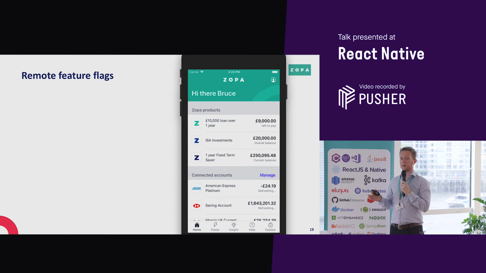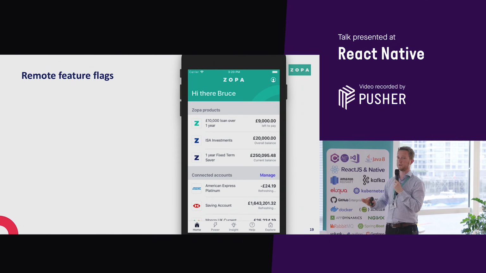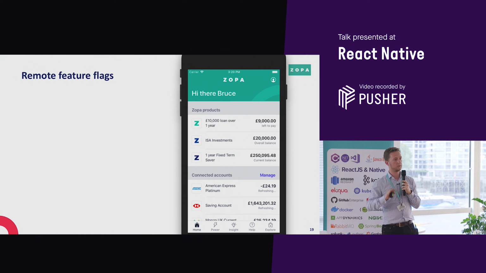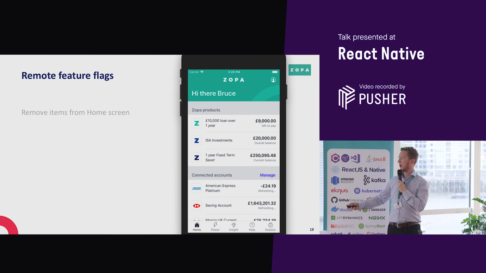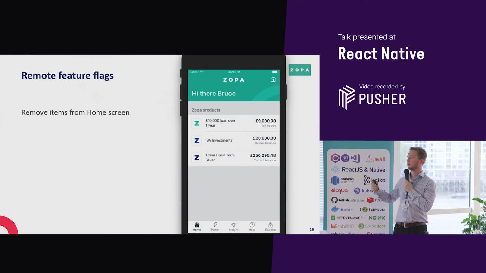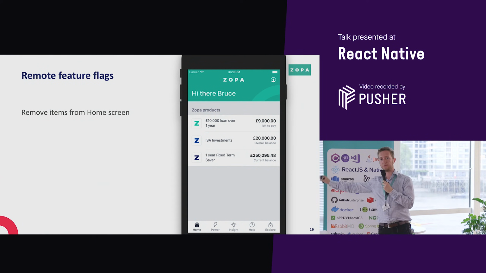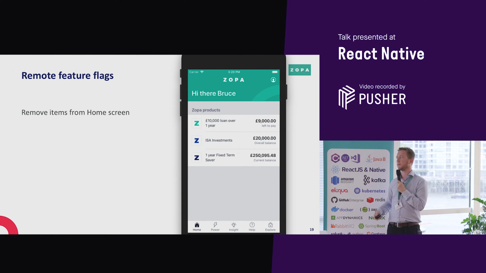So with feature flags, our next goal was to have remote feature flags, which means you can toggle your feature flags from the internet. And that's where things get complicated. So as you can imagine, if I want to turn off the money management feature, it means I need to remove items from the home screen because I've injected them before on Redux, and now I need to remove them. How can I do that?